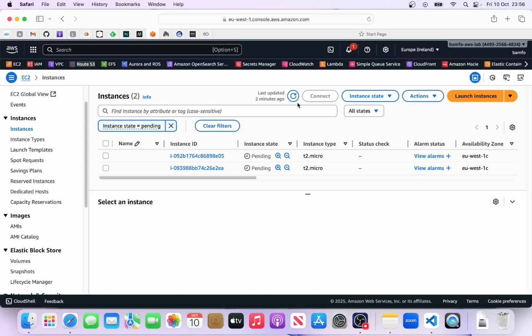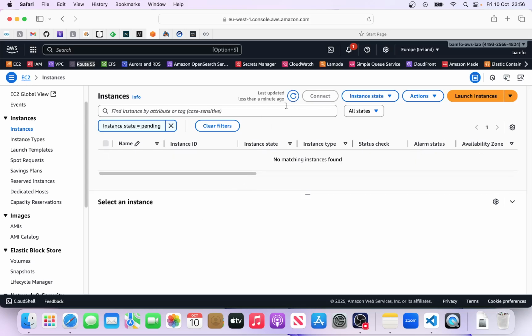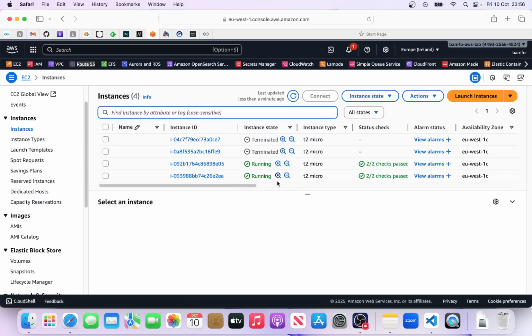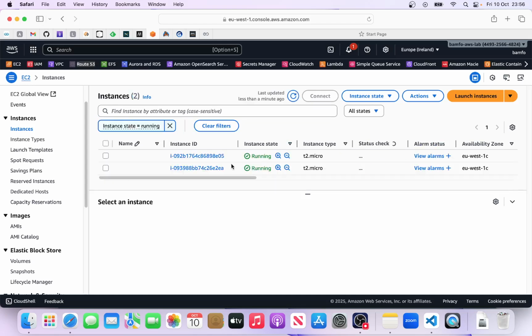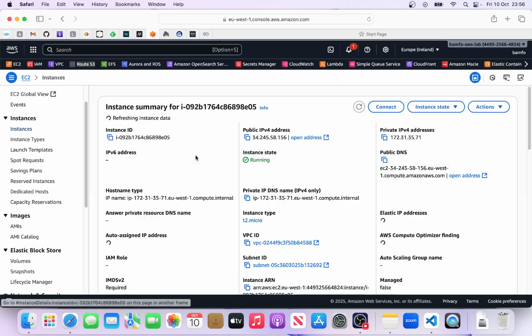Okay, so we will create a target group. Let's try and refresh that, cancel that, have our instance running. Let's have a look at these ones. We will create the target group. But before I create a target group, let me show you what is happening in the background, the installation that we did. Let's pick this one up.